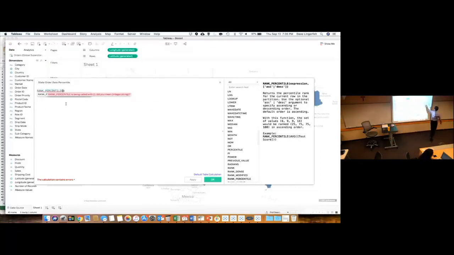It returns the percentile rank for the current row in the partition. You can use an optional ascending or descending argument. So with this function, the set of values 6, 9, 9, 14 would be ranked 25, 75, 75, 100, just showing us where they are in the rank. We'll put this to use, and that'll probably make a little more sense.